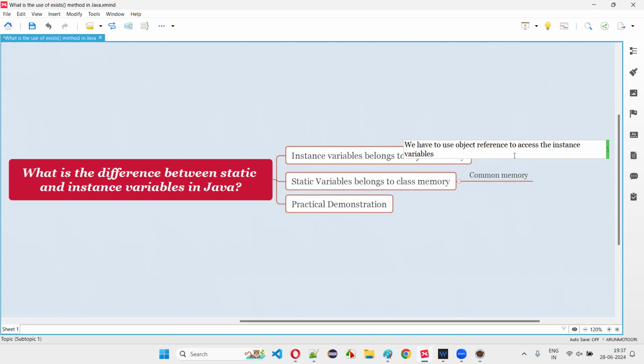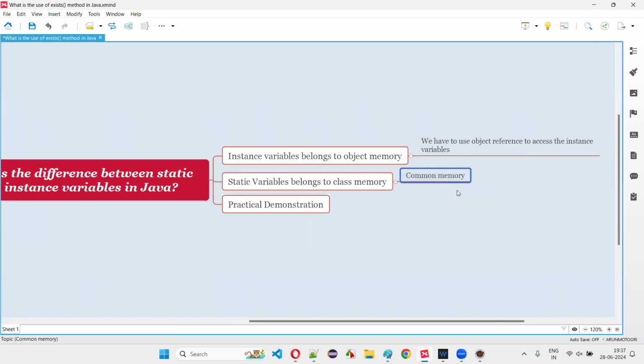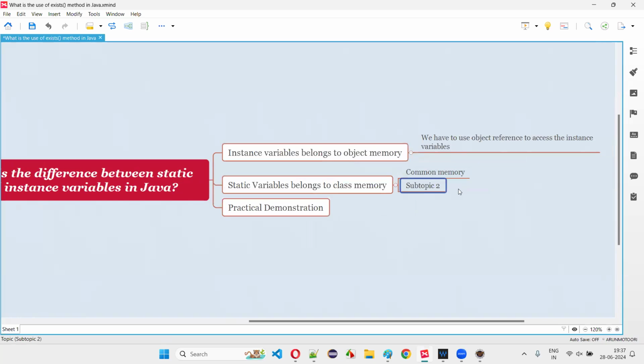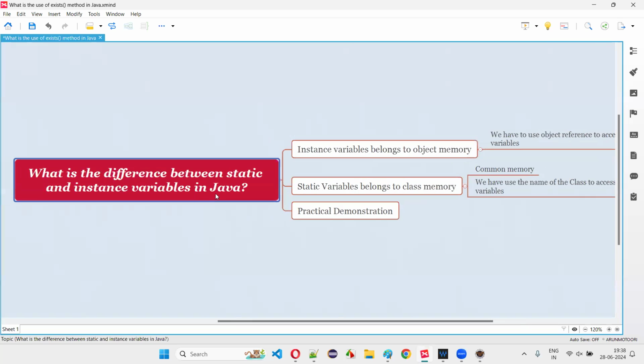Okay, instance variables. What we have to use to access the static variables is the name of the class. Okay, these are some differences, guys. What is the difference between the static variables and instance variables?